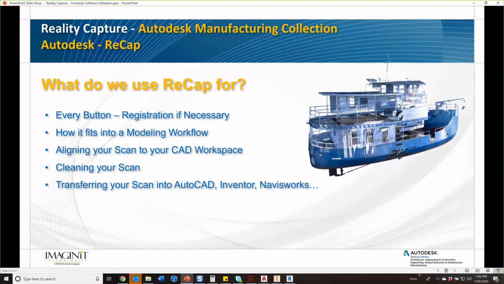So let's start off with ReCap. I mentioned before, you're going to have to go through ReCap. You're going to have to get used to it if you're going to use point clouds in your CAD system. During our class, actually, ReCap's not a very large tool. It's not a very complex tool. Usually it takes me a couple of hours to go through ReCap and touch every single button in the software. There's not that many buttons in it, not that many commands, so it doesn't take long to get familiar with it.